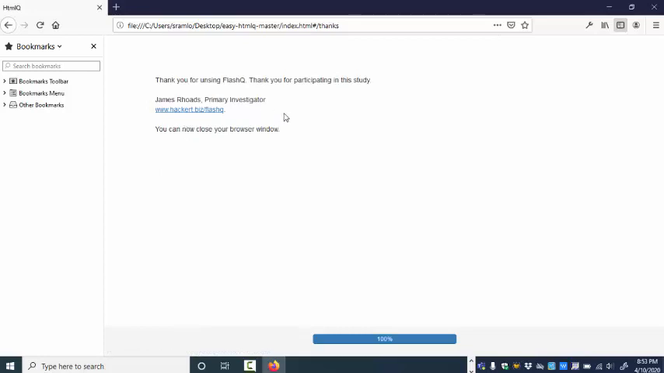And I changed it so that unlike my own study, it actually closes with the primary investigator name. I feel like that was a good thing. And this is just the location of FlashQ.